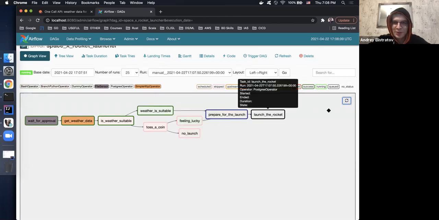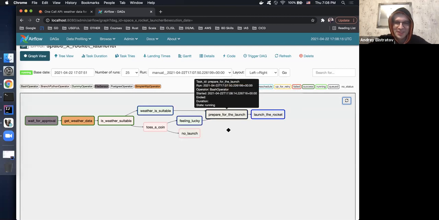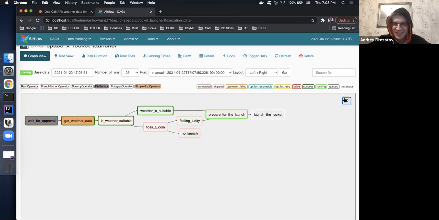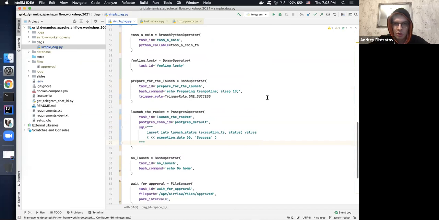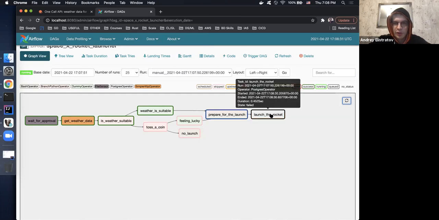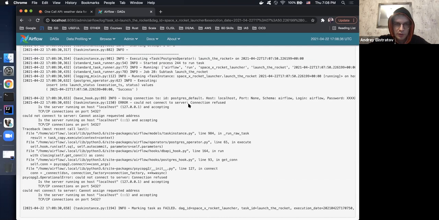It's a shame they still haven't provided a self-updating view, but I don't know, maybe it's in the plans for Airflow 2.0. So, what's taking so long? Oh, it's because we sleep 10 seconds. Okay, and we failed to do this. Great. So what was the problem?